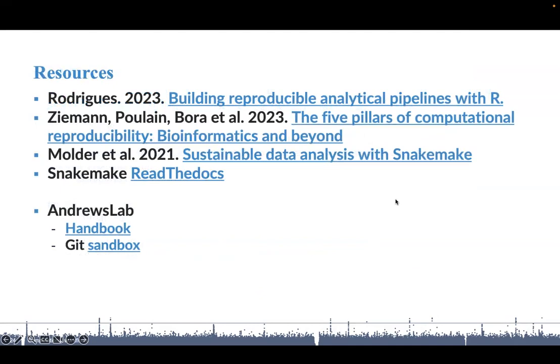And these are just some resources, a few pages I mentioned at the start. The Rodriguez one there is a book they wrote specifically for using targets in R. You've got those 5 pillars of computational research. The Mölder paper outlined why they're using Snakemake. And of course, look at Snakemake, read the docs. I've only touched on some of the things Snakemake can do. These are the core competencies you need for developing a workflow, but it can do a lot more than that.